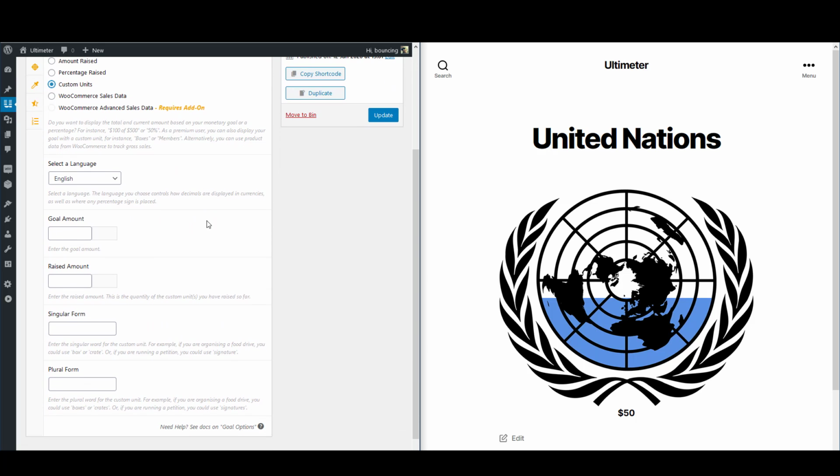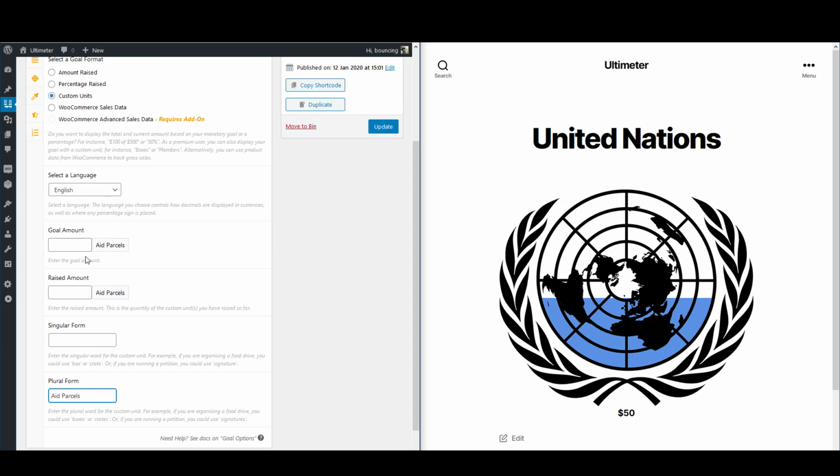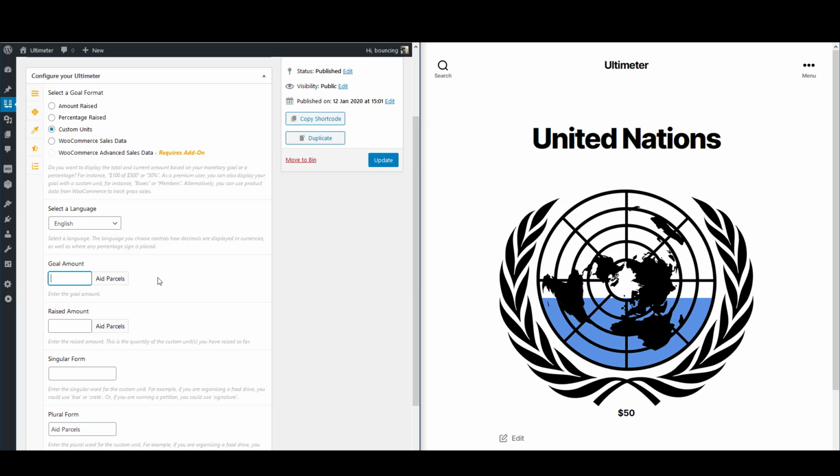So let's say we've got custom units, which is something that is in the Pro version. And let's say the custom unit was going to be aid parcels. So let's do the same thing again. We've raised 25 aid parcels out of a goal amount of 50. Let's update that.